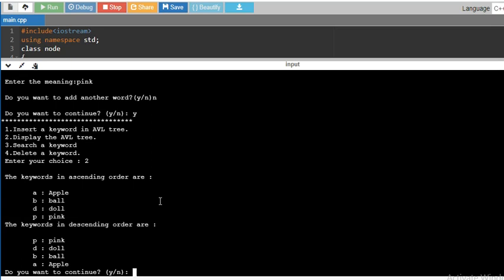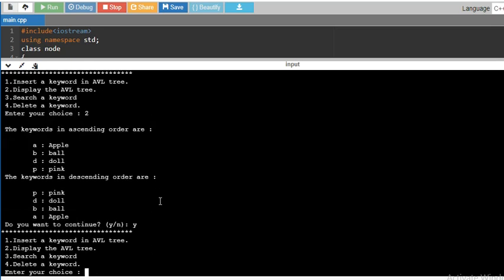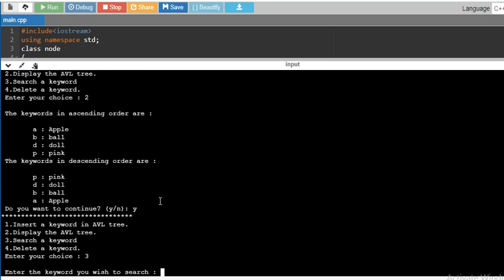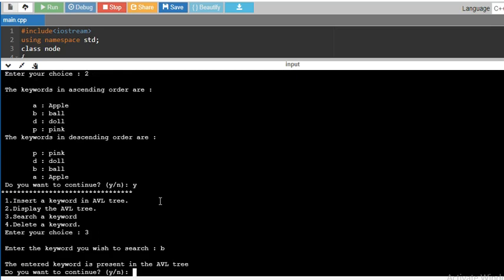If we want to do searching, do you want to continue? Yes, we want to continue. Then searching is applied on the tree, that is search, and which keyword we want to search. Suppose I mention I want to search B. Here it says yes, the entered key is present in the AVL tree.